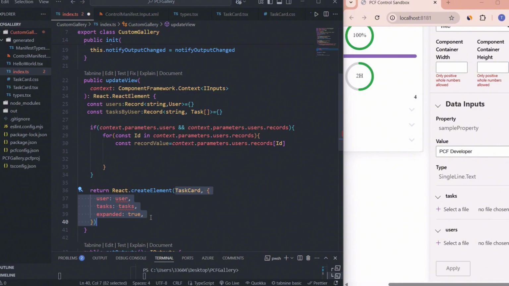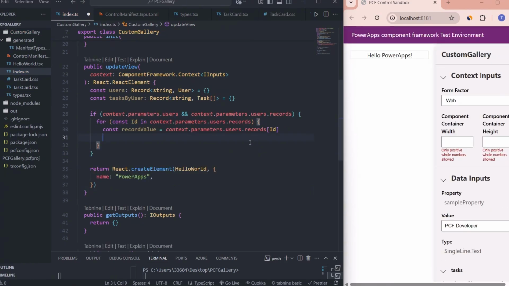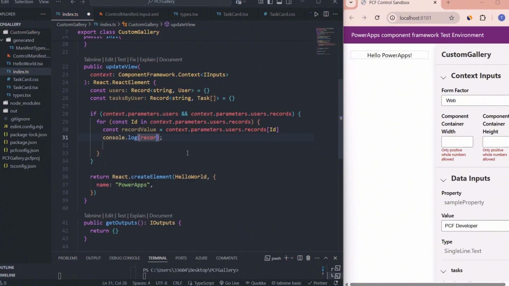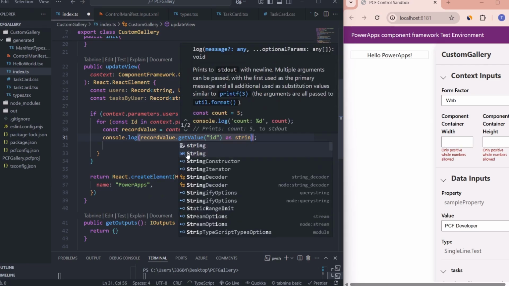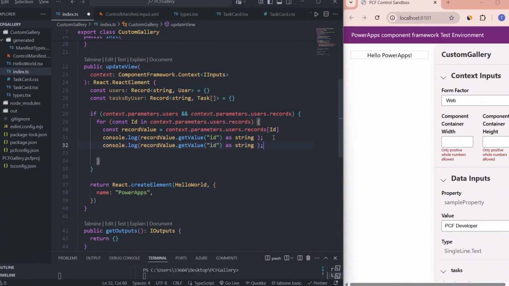But before this, I should let React element render Hello World component instead of task card for now, so there will not be an error in further steps. Record value has some methods. One of them is get value. With this method, we can get values. For example, now I want to get ID value as string. Also, I will get name value as string.